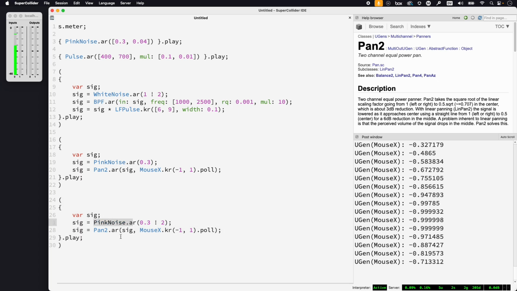So I'm just going to do a little bit of pseudo code here. So we just say we have pink noise. That is sig right here. And when we pass it to Pan2, this is the input signal, and Pan2 returns an array of these 2 signals and handles the level adjustment based on the value of the pan position. So what we actually get being sent to speakers is something like this: an array of arrays. Each one is a stereo signal.